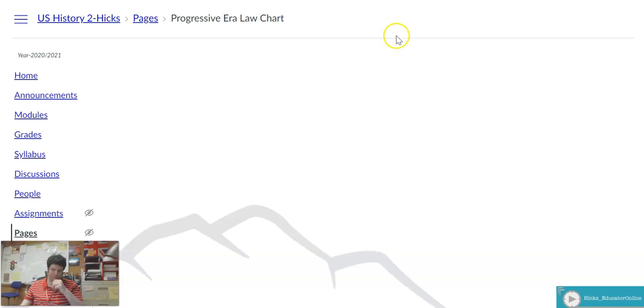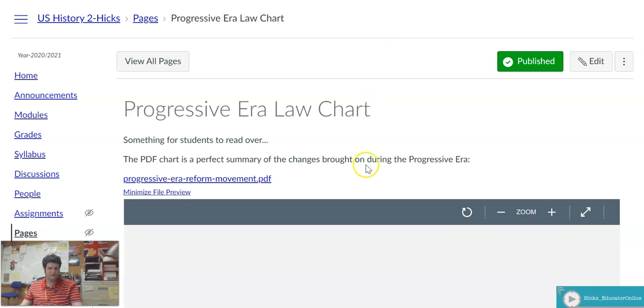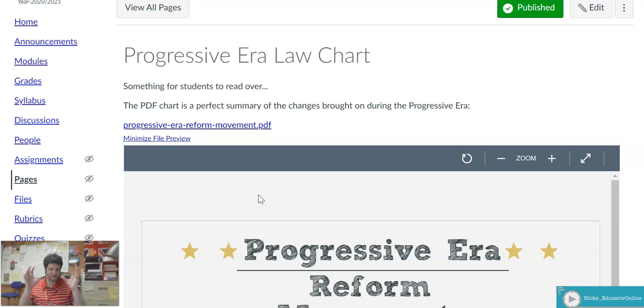Progressive Era Law Chart. This is a very convenient document. I'd recommend looking at it after the flipped video 11.1. The nice thing about this one is it breaks down all the major Progressive Era reforms into a nice little chart, and it's very convenient for your use in that regard.